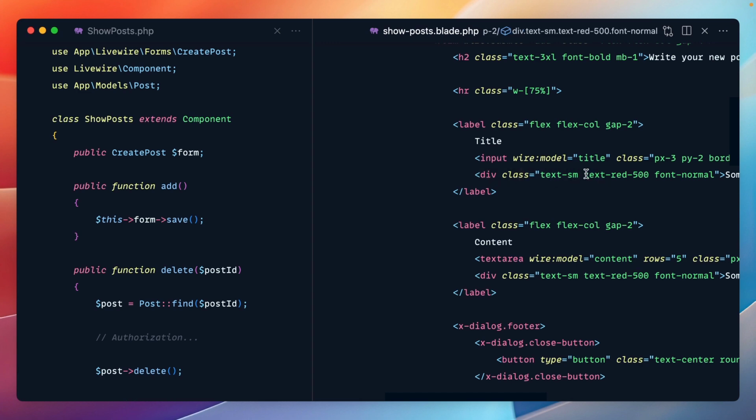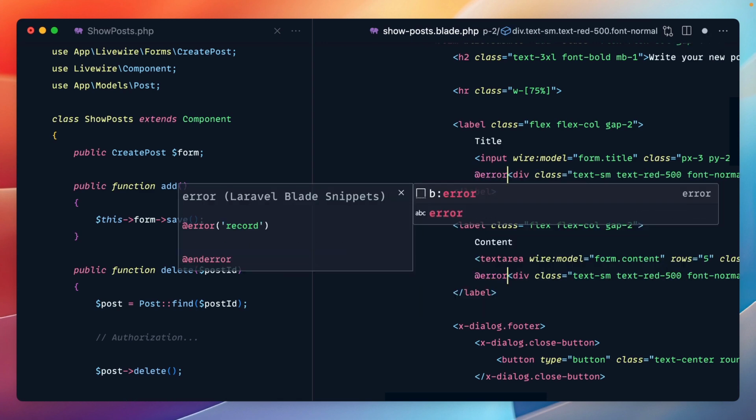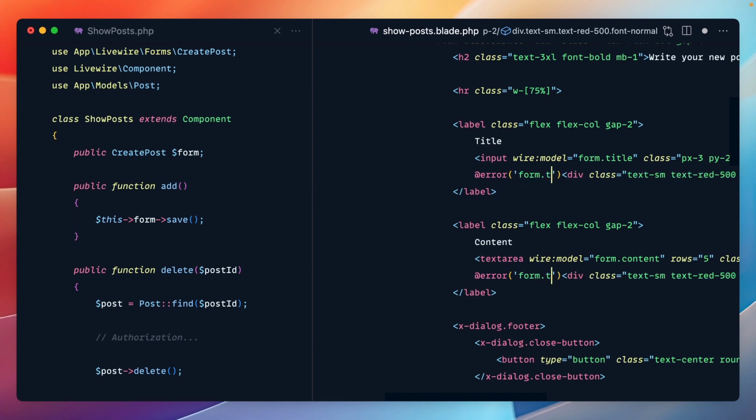So, well, actually, I just made a mistake. This is probably a common mistake you're going to make. I referenced title, but there's no title property. Title's inside form now. So we have to type form.title and form.content. And it's going to be the same with validation. So for these validation messages, let's do this. Error and form.title. I'll change the other one to content in a second.